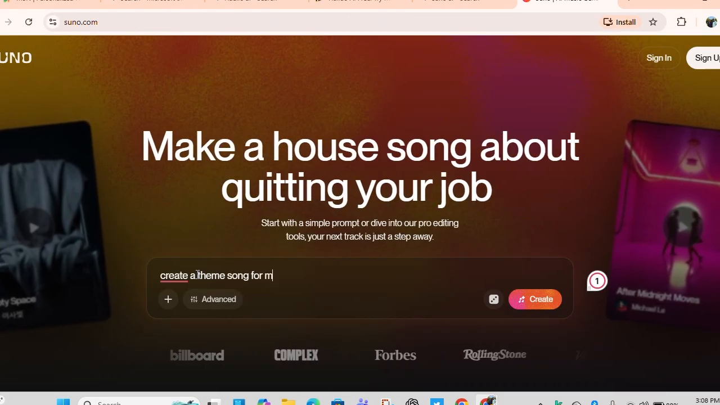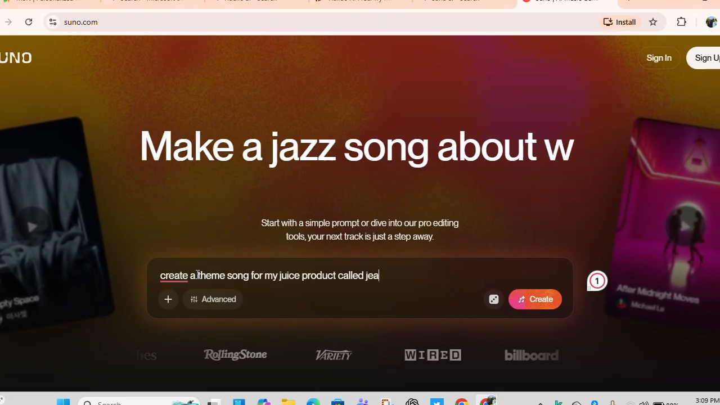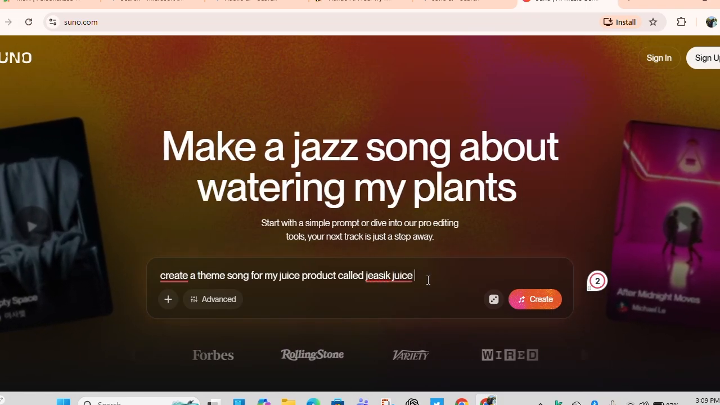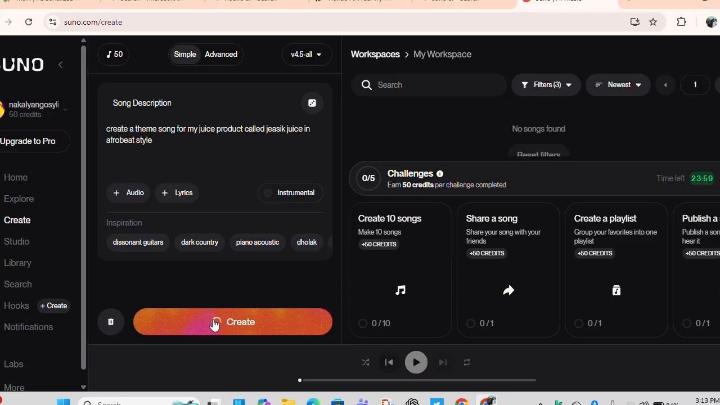Let's open Suno AI and prompt it to create a theme song for a juice product called Jisky Juice in Afrobeat style. And here we are. Suno has actually generated two alternatives for us. Let's first listen to both of them and choose the best.